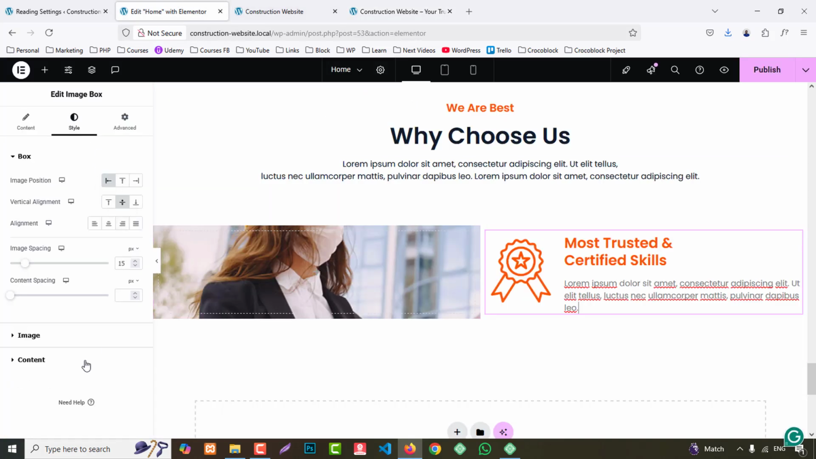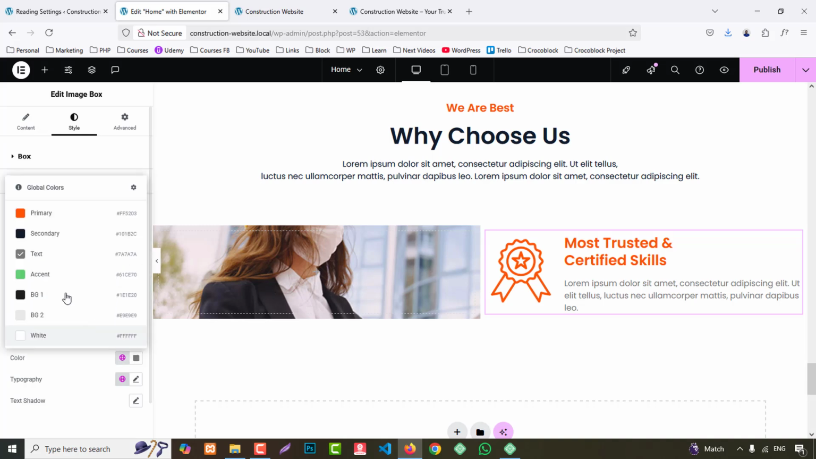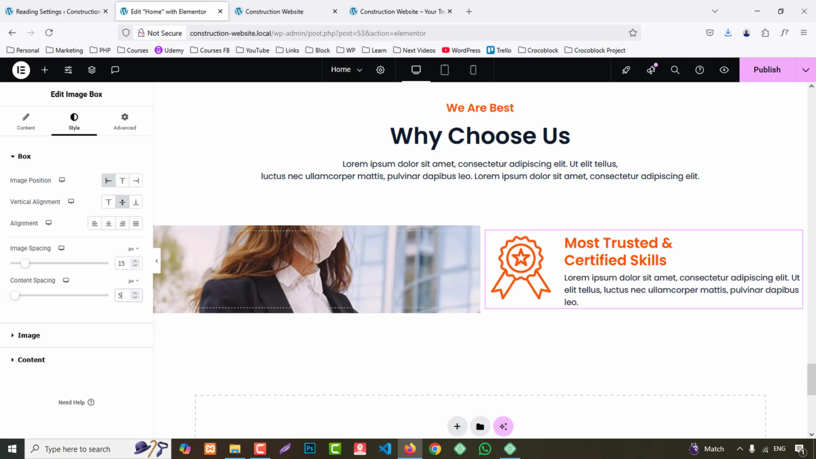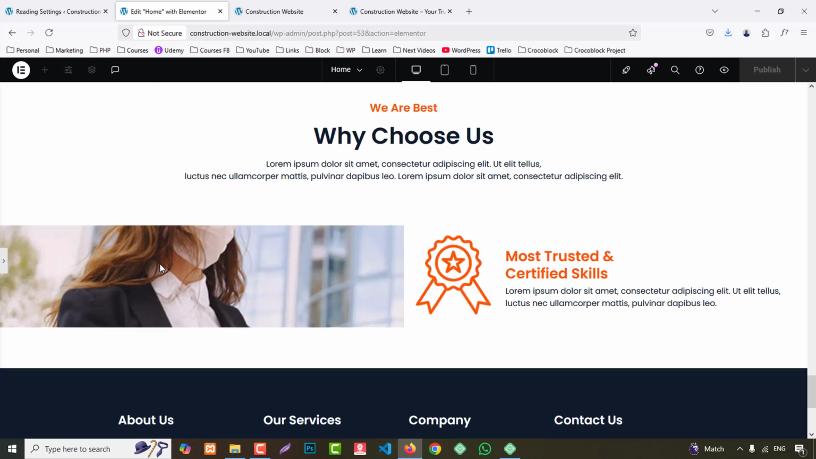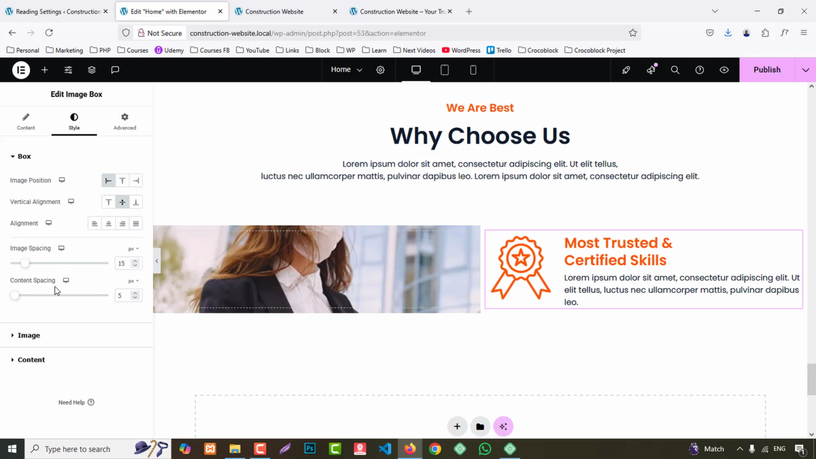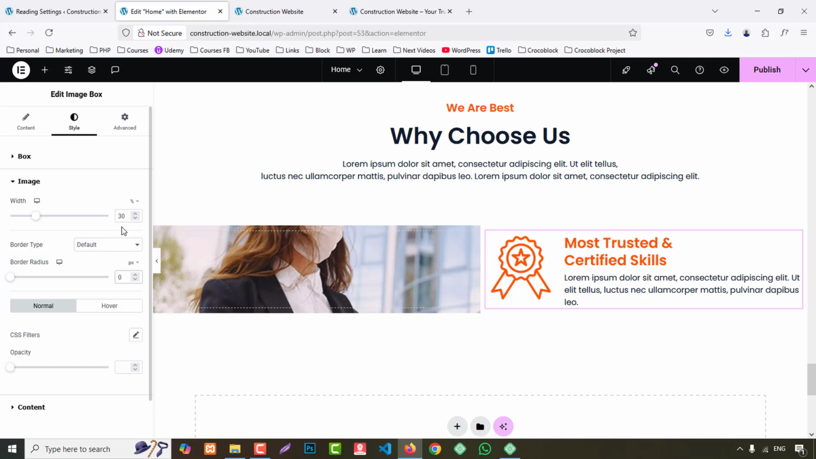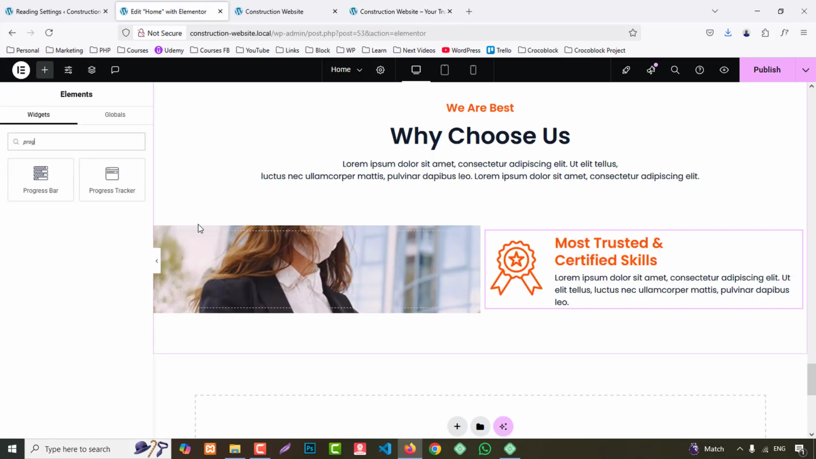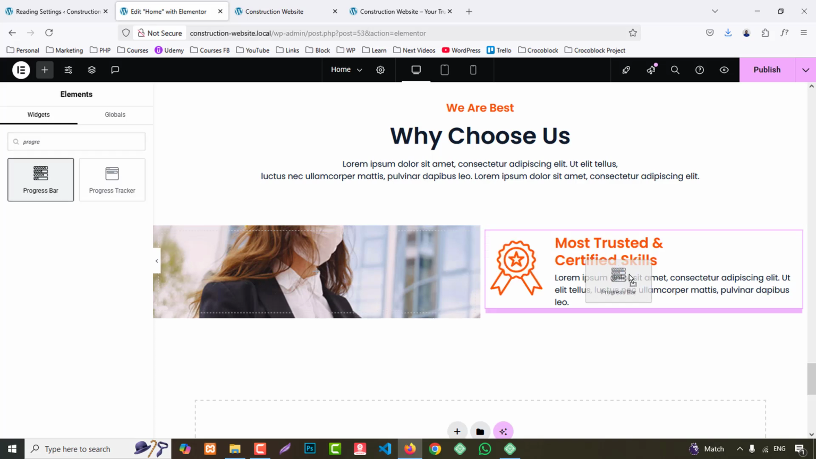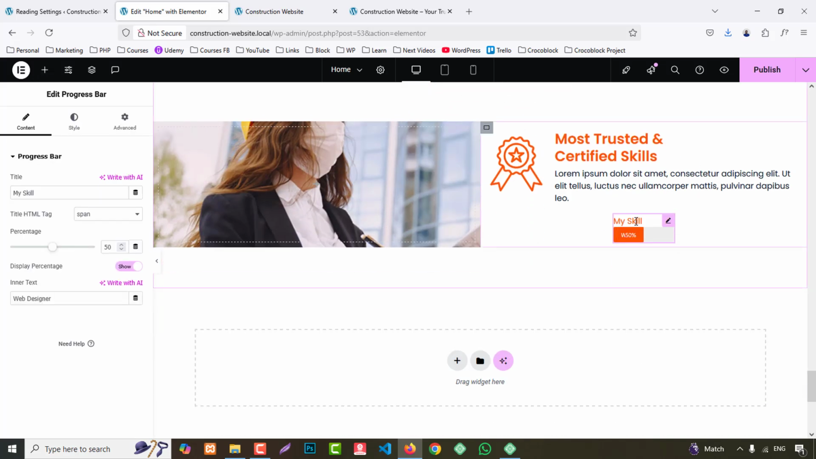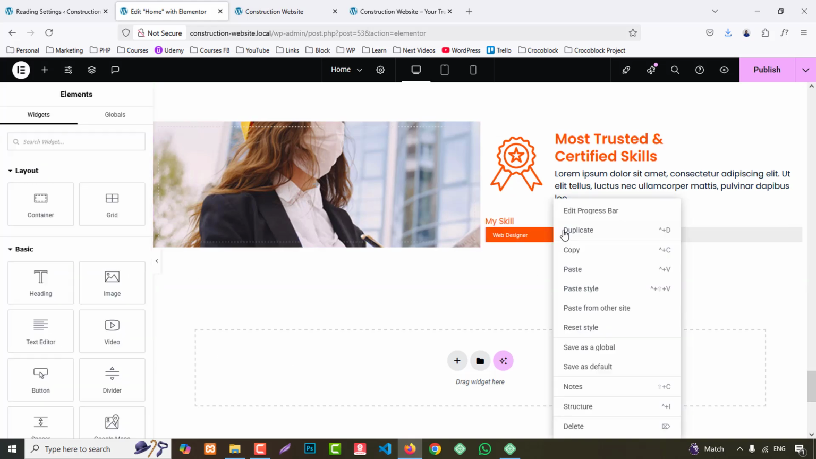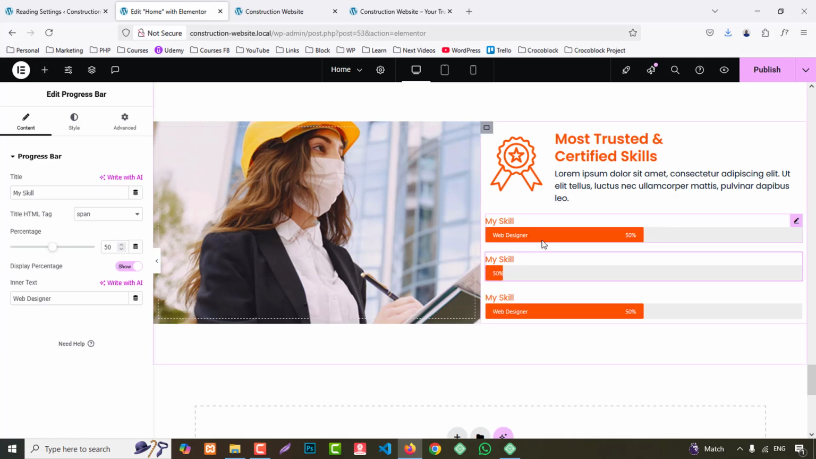And from here go to Style, and in content we can choose text color to our secondary color, and here for box we can choose like 5 pixel. And for image we can set radius 25. Yes. Now with this part, we need a progress bar, so search for progress. So here just paste. Okay, maybe this is a problem. Yes. So duplicate this part, duplicate, and this one duplicate.